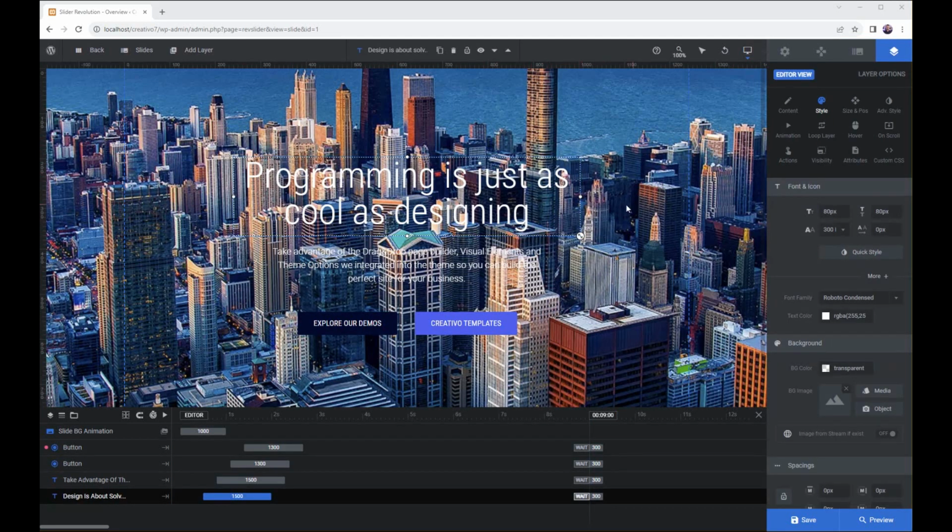What we could do is set a background for this element, or we could add a new layer. Let's see. Let's go under this button, or no. Let's click on design is about solving whatever.